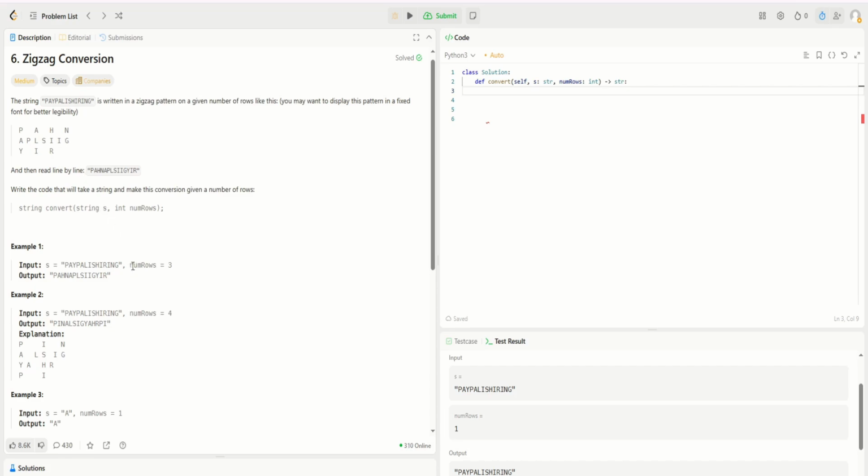If we set the number of rows to 3 and the string is PAYPALISHIRING, here is the result. Why? If we look carefully, you will see that here is PAHN, and here is APLSIIG, and finally here is YIR.